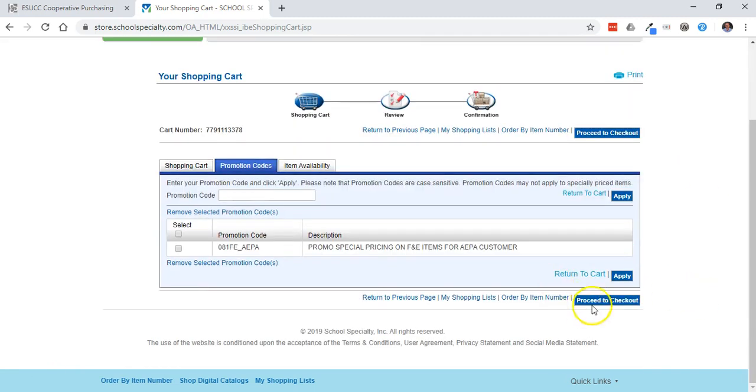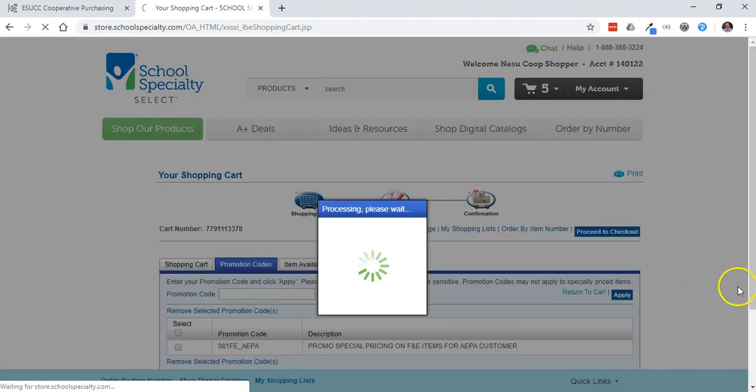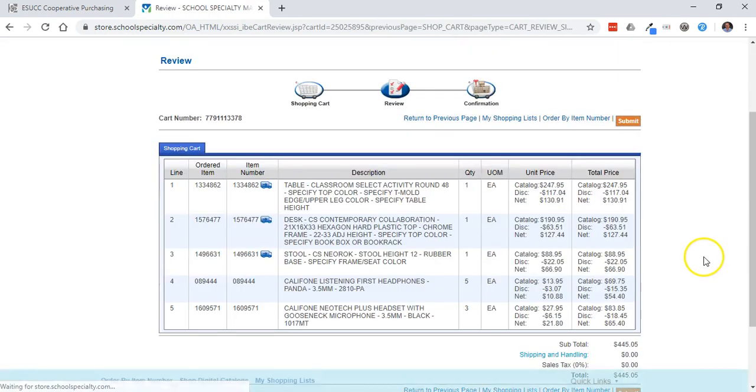So now at this point, I could view my cart again, but I'm going to go ahead and proceed to checkout, and we get one last final review of it. What I would do is probably check the net pricing in the unit price and make sure that they match with what's in the document that was sent out. If they do not match, you may reach out to Roseanne Cochran at School Specialty and see if there was a mistake on those items or something else, and see what the problem may be.